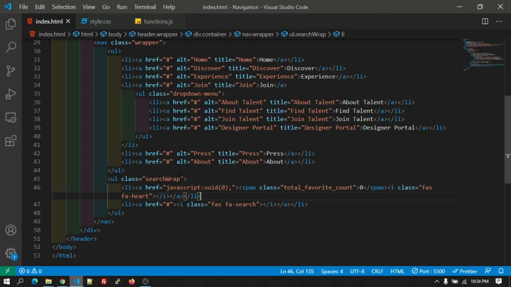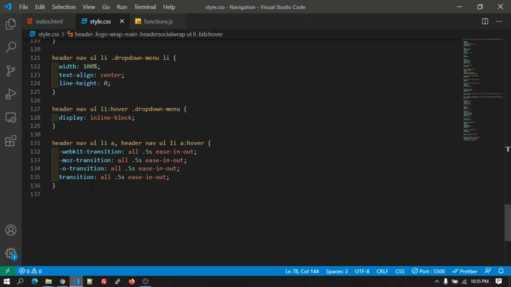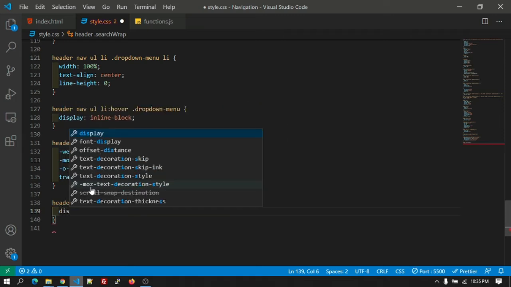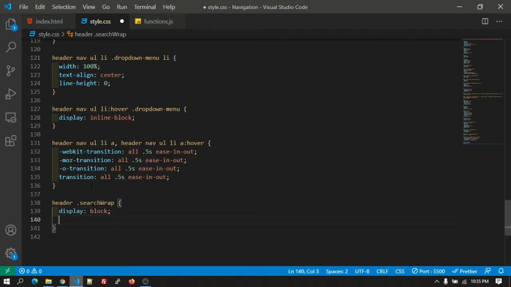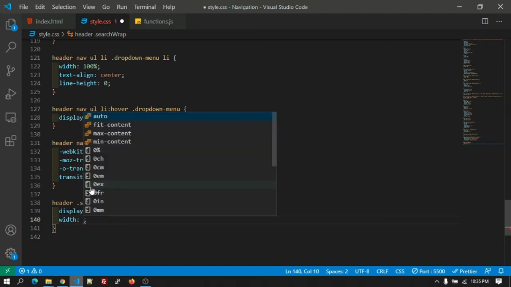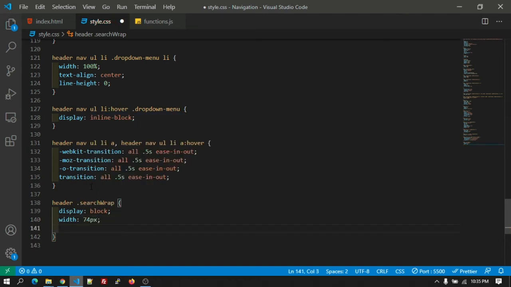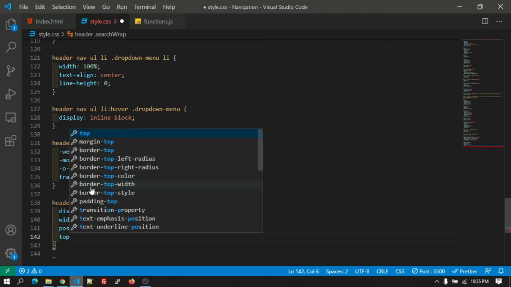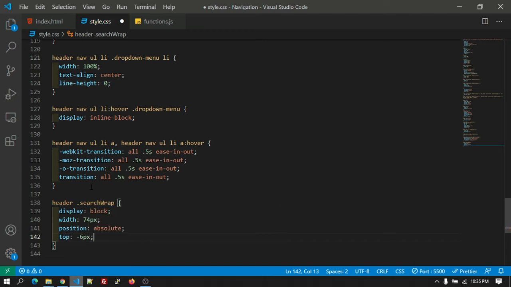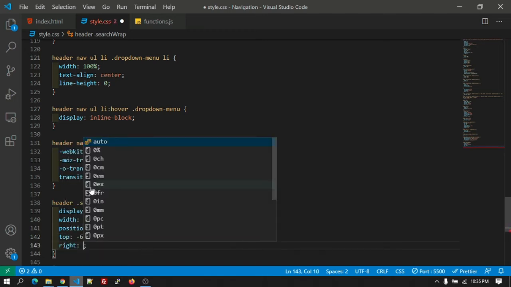So let's add the CSS to the search wrap that we have added right now. So it will be there inside the header tag and the search wrap, and say let's add display block and width 74 pixel and the position will be absolute. The top is minus 6 pixel and the right will be 0.